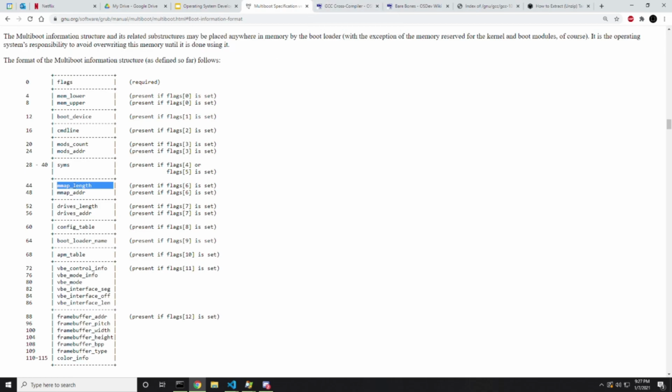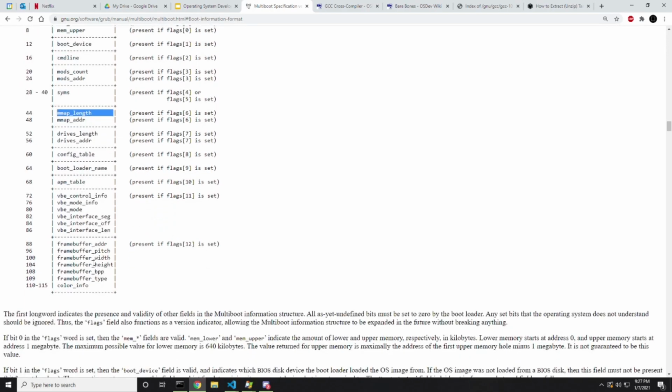So again, I just wanted to briefly mention the fact that grub gives us all of this useful information, so we don't have to query the hardware ourselves. The bootloader grub is handing us all of this information.